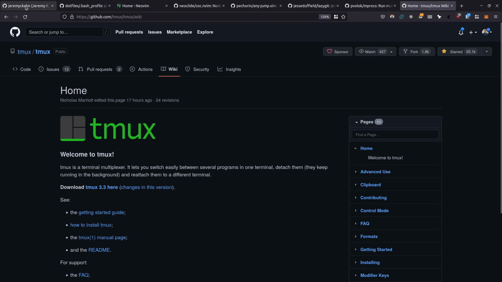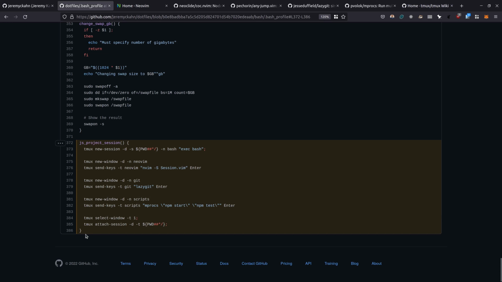But going back to the beginning here, so again, what this is all doing, now that we've seen all of what this is, this JS project session bash function, it creates one session for just my terminal at terminal 0. And it creates a terminal for Neovim, and then it reuses my most recently saved session file. And I've got one for Lazygit that just fires up Lazygit. And I've got one for Mprocs, which is sort of representing my npm scripts.